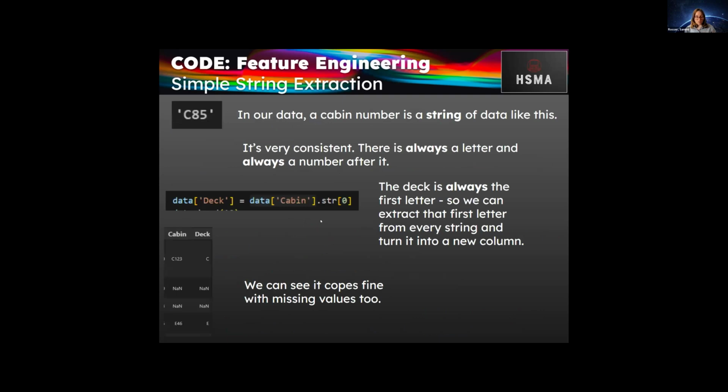So simple string extraction is a great place to start. In our data, each cabin number is a string of data like this. So C85, E46, for example. The deck in this case is always the first letter. So we can just say, please take the cabin and take the first letter of the string, which we do with this .str[0]. We're saying the 0th position. Remember, Python counts from 0, and this extracts the deck. So we've got C here, where we didn't have a cabin number, it's just coped with that fine and left it as not a number.